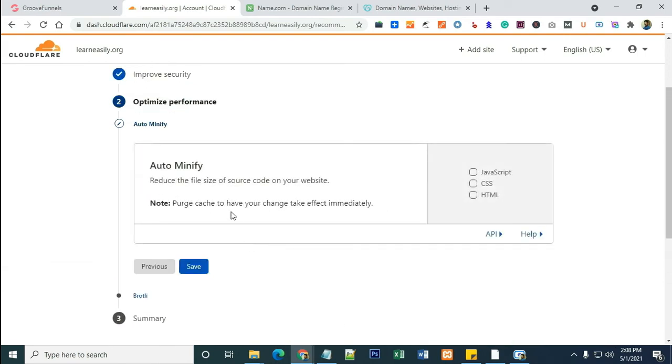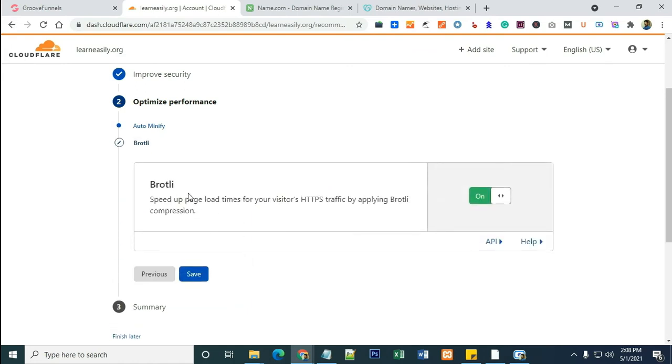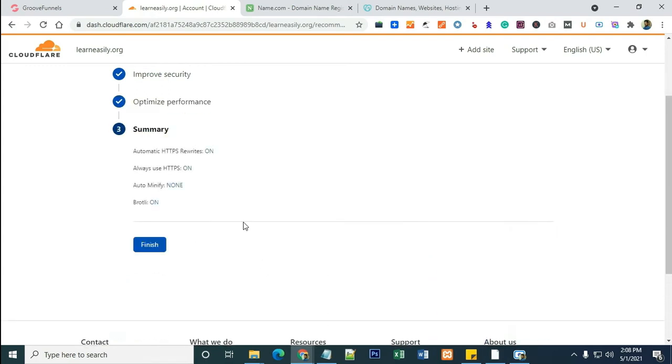Auto minify JavaScript, CSS, HTML: leave it as it is. Click on save. Browser cache, leave as it is and click on save. Here is the summary. Make sure automatic HTTPS rewrites is on. Always use HTTPS should be on. Now click on finish.